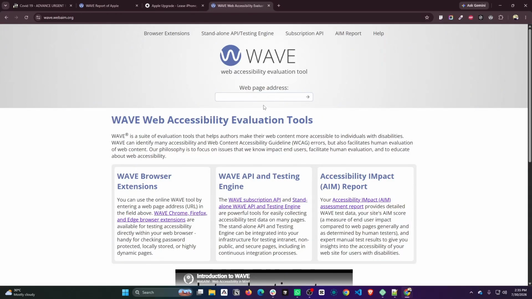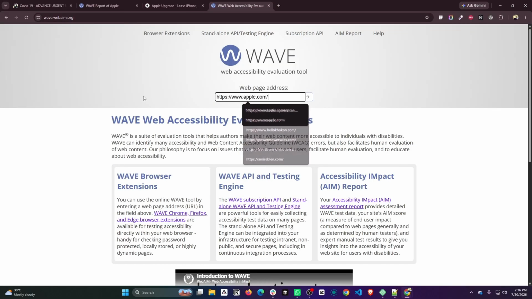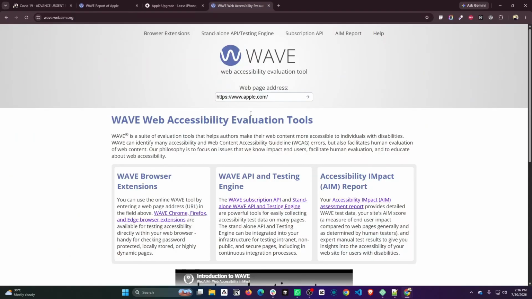Accessibility scanner is not an accessibility expert, and in this video I am going to prove it with a real website. Many developers believe that if WAVE shows zero errors, the website is accessible, but that's simply not true. Let me show you why.